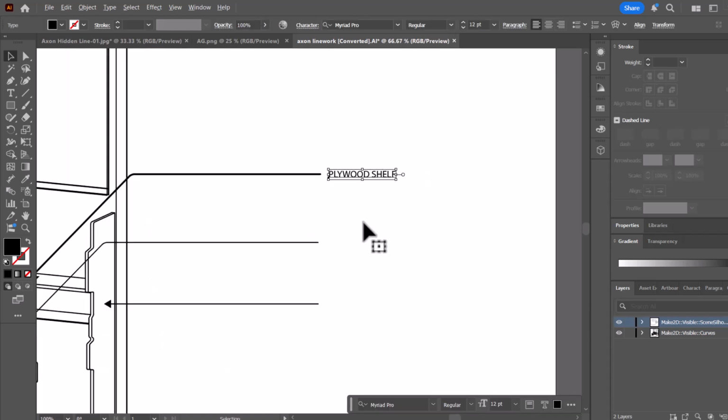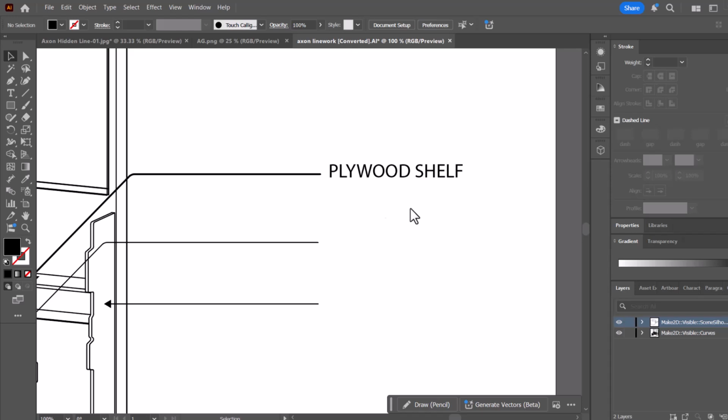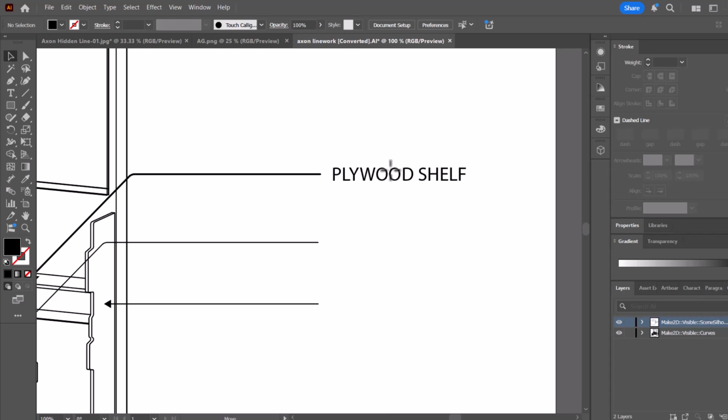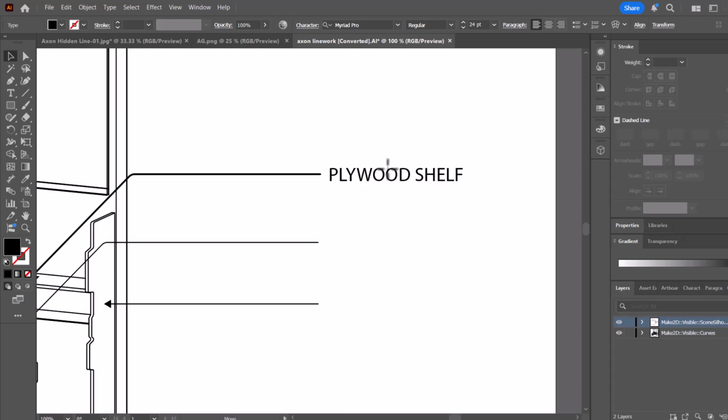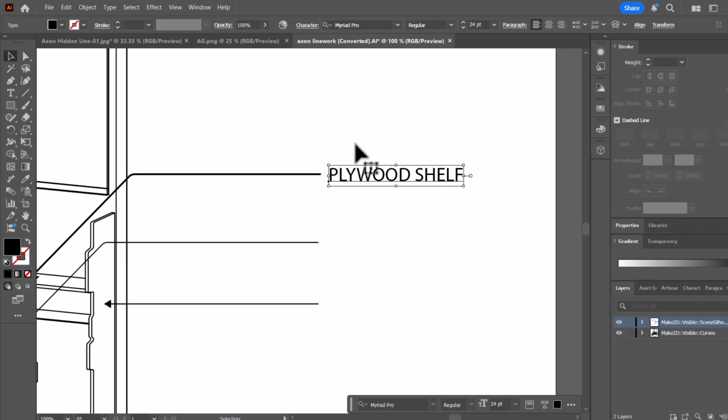Edit the text, so I'm going to change the scale of this. All of your text in any architecture drawing should be all caps. So make sure all of your text is all caps. Use a sans serif font, something with no ornamentation.